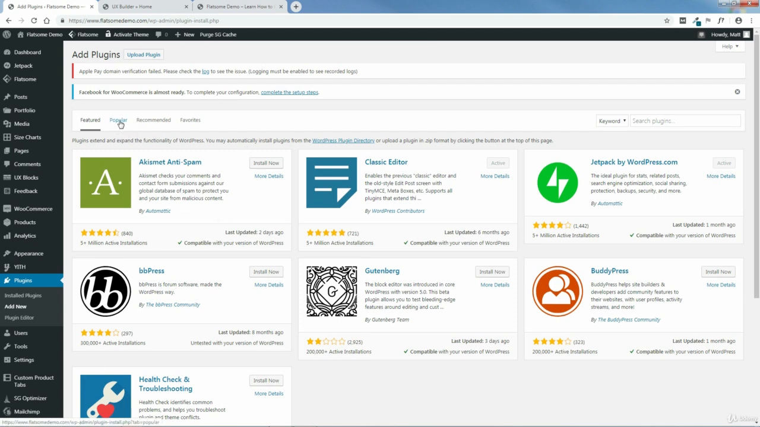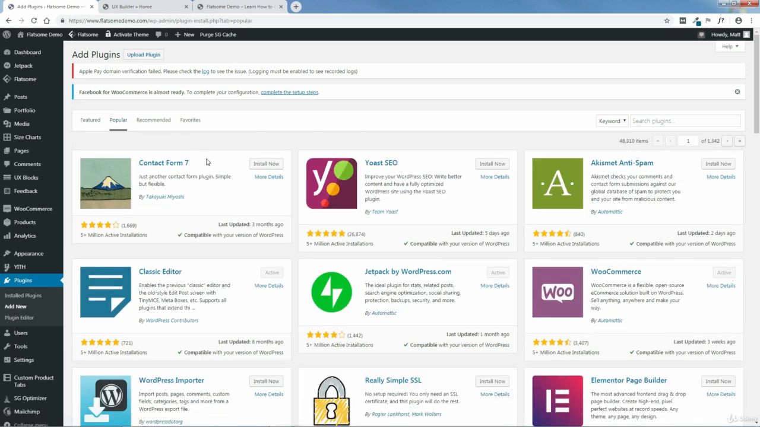We're going to come up here and click the Popular tab. And we're going to install Contact Form 7. It should be the first one that shows up when you click Popular. If it isn't, just come over here and type Contact Form 7.